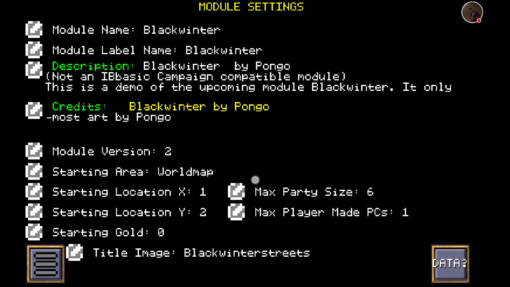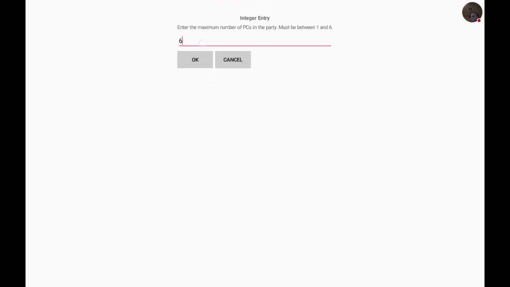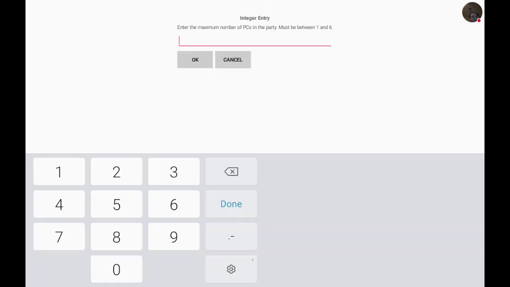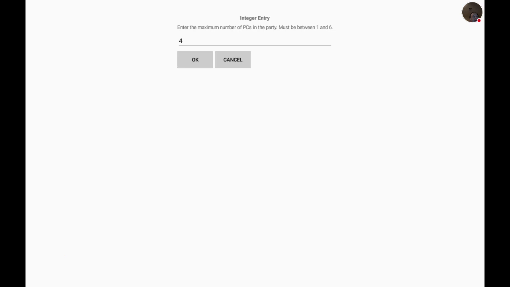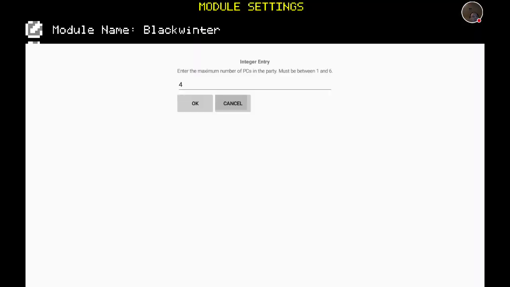Maximum party size. If you want the players to only have a maximum of 4 characters in the party, you could change this value to 4. 6 is the most you can have. So anywhere between 1 and 6.